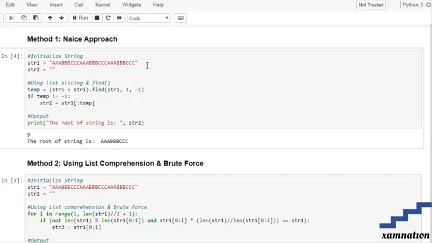So first we are going to initialize our string and an empty string over here, in which we are going to store the root of our string. After that we are going to use list slicing and the find method. So over here we are incrementing string 1, that is, we are going to add string 1 with string 1, and after that, after the addition, we are going to find our string 1 and to the -1 of the indexes. They both are nothing but the parameters which we have passed to find the root of our string, and after that we are finding the values of our string, that is, we are finding the indexes.